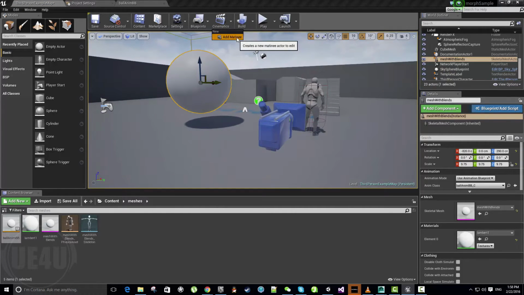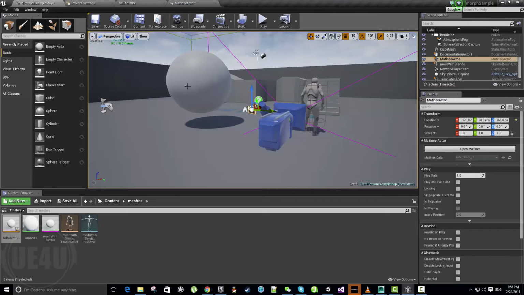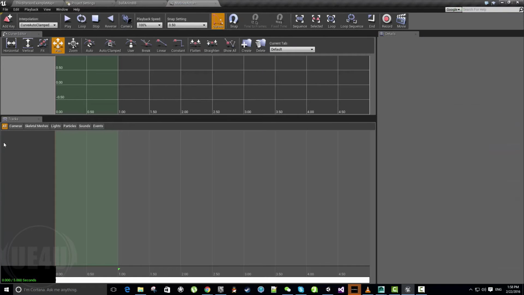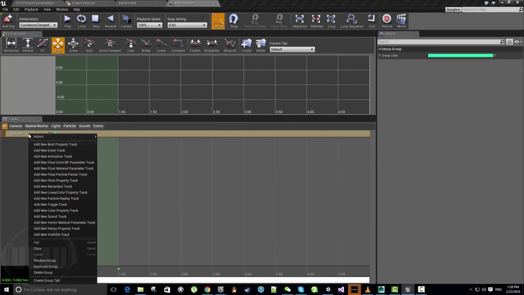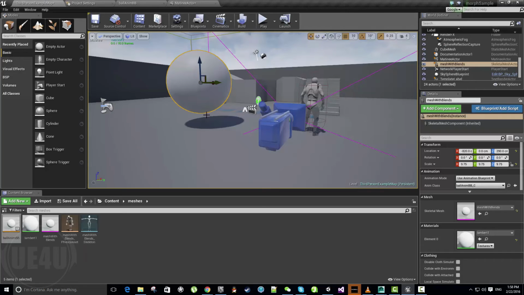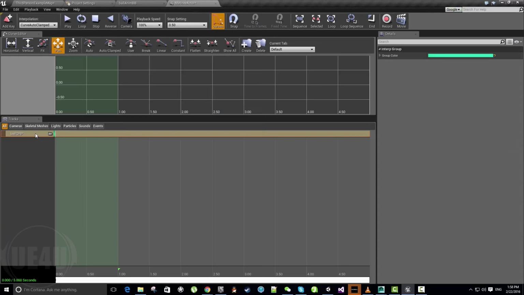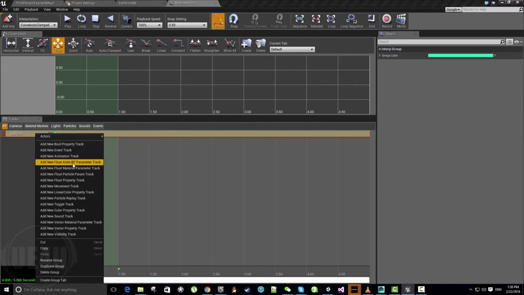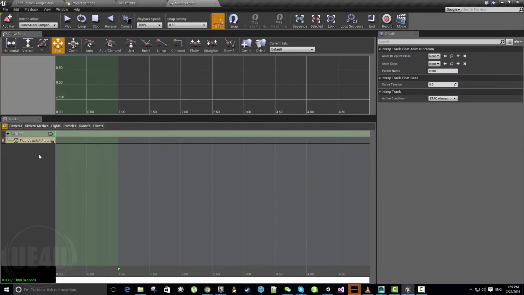So let's add a Matinee here. And let's select our ball and come here and add a new group. Let's call it pool group. GRP, and let's add the selected actor, which is basically the animation blueprint here for this ball. And here let's add a new float animation blueprint parameter track. This allows us to control a parameter from within animation blueprint.